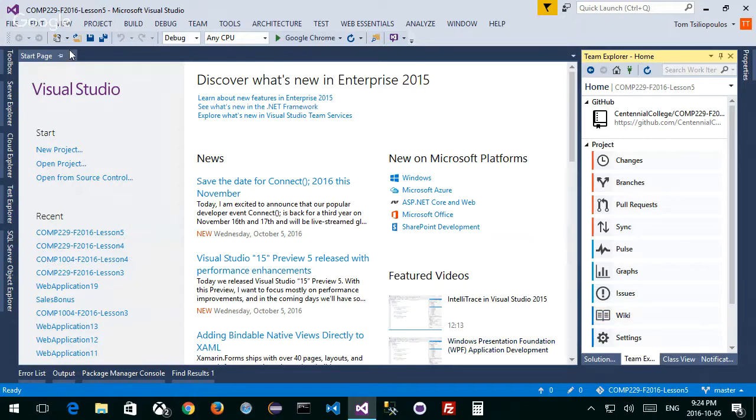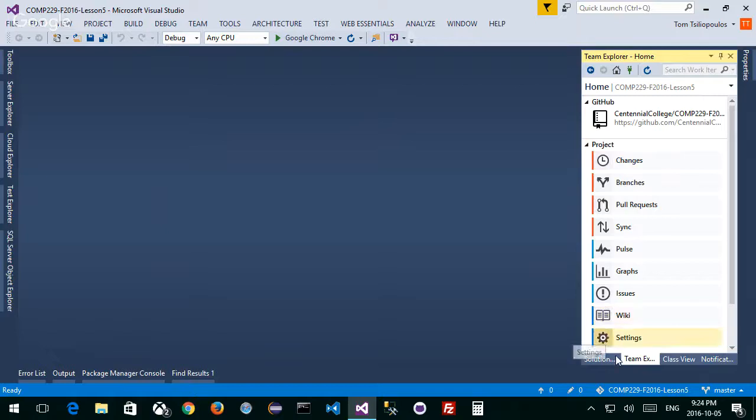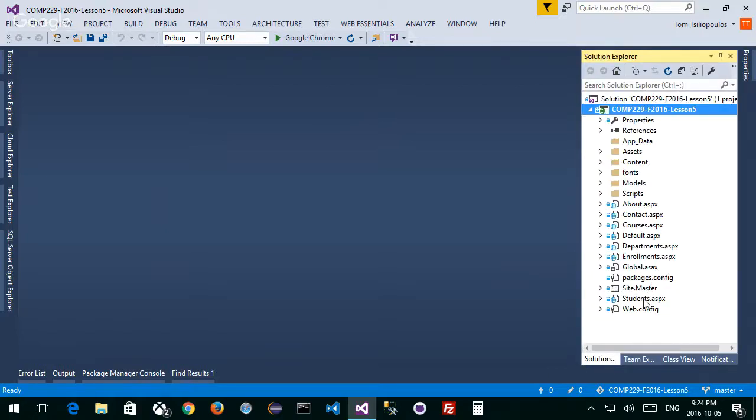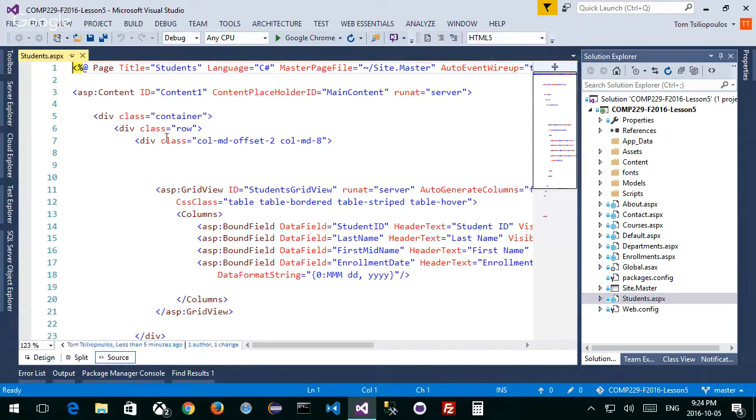Okay. Let's add some different information now. Let's add some more stuff. So I'm going to go to Solution Explorer. I'm going to go to my students. And like I said before, I've got this little space that I added in here, which is where I'm going to put my new information. And I'm going to add in a couple of things here.